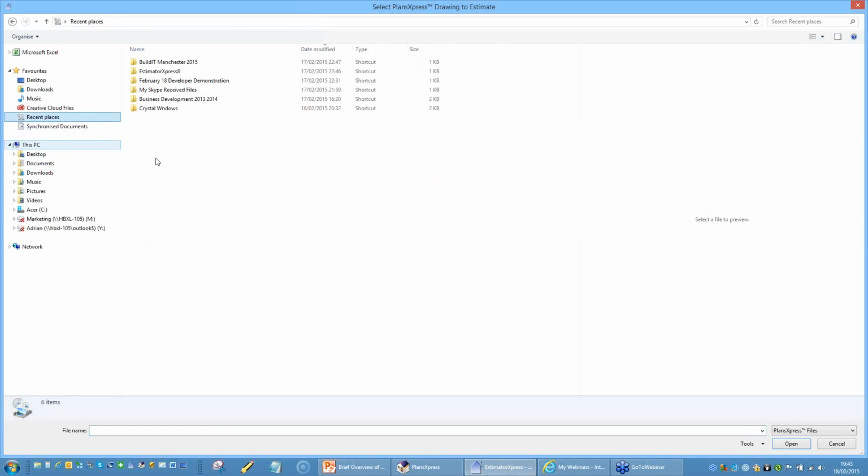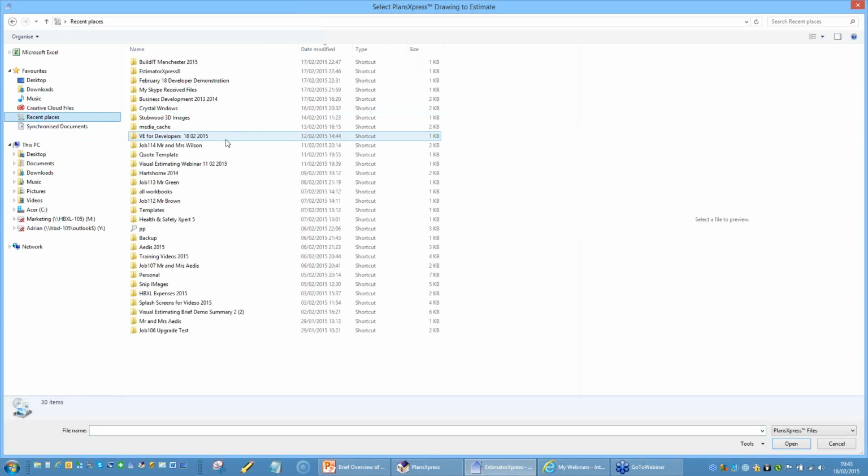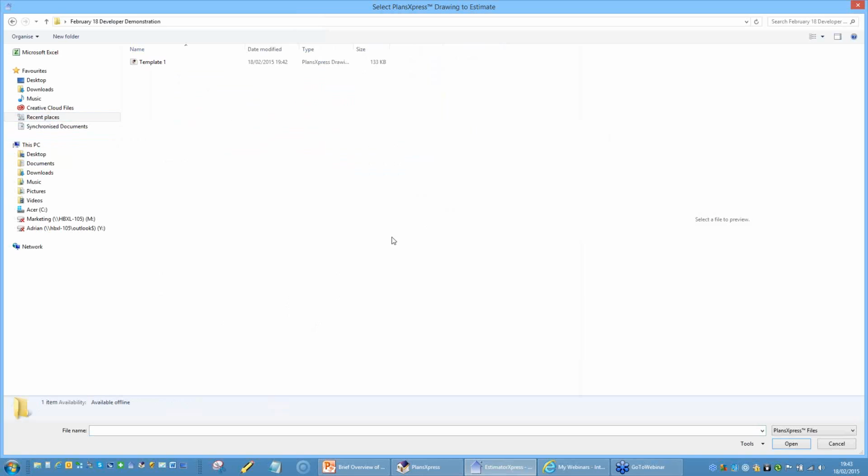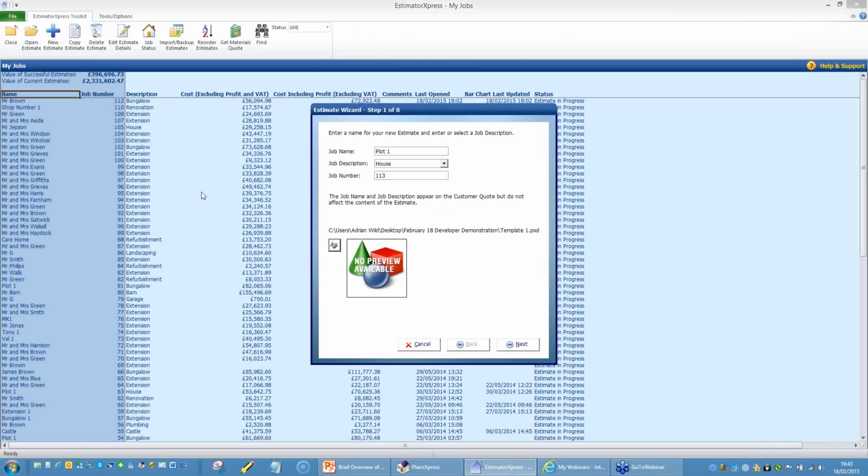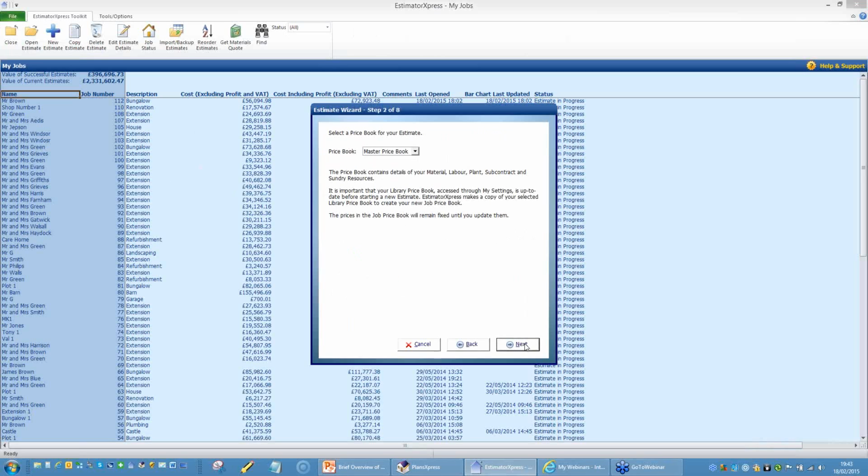from recent places. Where did I put it? That's the one, 1943, template 1, it was called 1942. So I bring that into the drawing. Sometimes it will give a graphic there if it's got the time. Again, I think probably the graphics engine is interfering with some of the tools on the software. I can choose the price book.